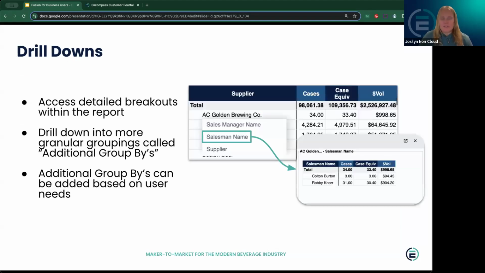Now, this one isn't necessarily a quick edit tool, but it is something nice to know about. Our drill down option, which is available in most of our reports in Encompass, if you click on a cell in that report, you can get these little options here to basically create like a mini report. So here I've clicked on a supplier, and then I've clicked in that drop down supplier name, salesman name, and I get this little mini report here that breaks down the supplier's total by salesman. So these are called drill downs.